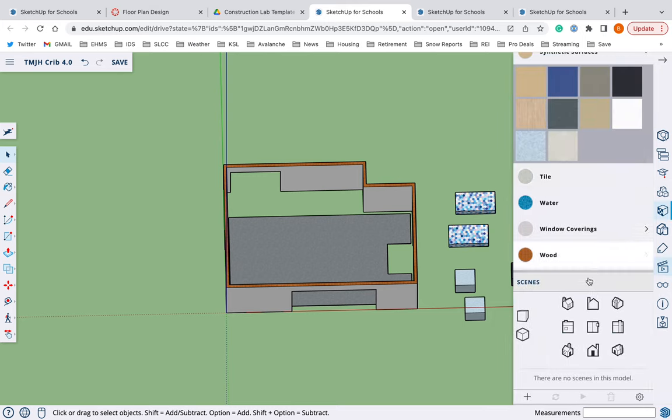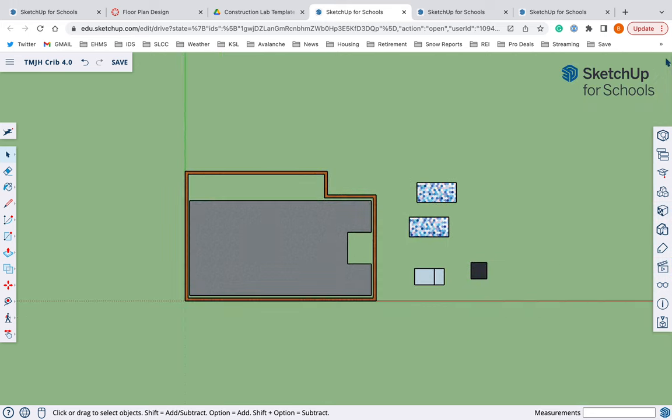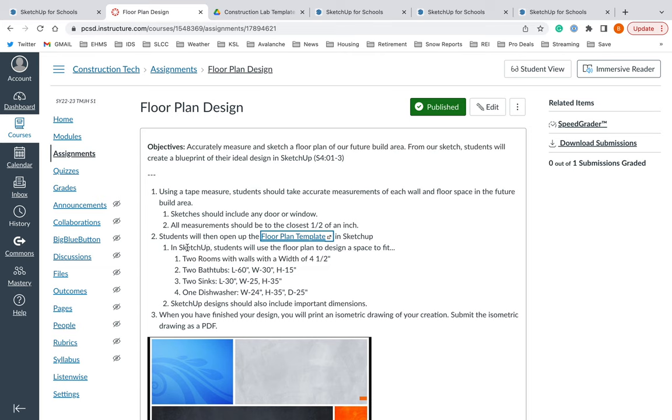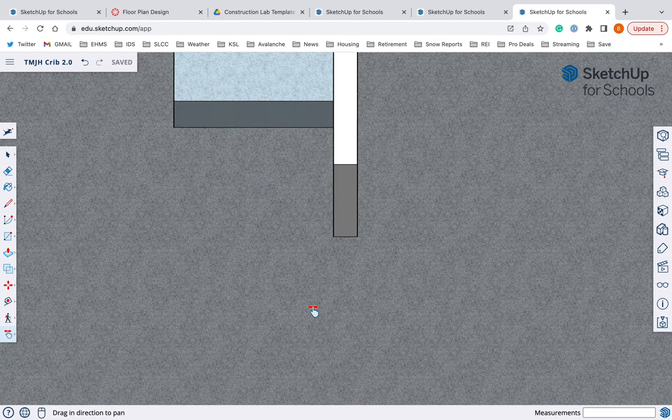I want to get a top-down view of my crib, and I'll close that up to make some more space here. If I look at my walls, all walls in here, two rooms with walls with a width of 4.5 inches. A typical wall with drywall inside your house is about 4.5 inches. If I zoom in on these walls and use my tape measure tool, T for tape measure, you can see in the lower right it says 4.5 inches.